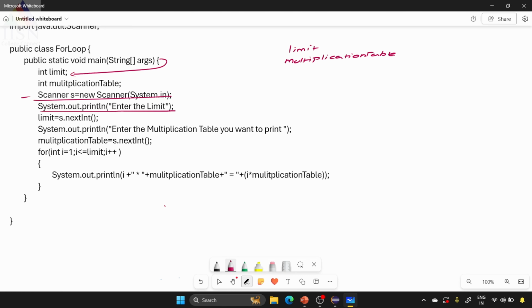Then something we gave in double quotes, whatever is given in the double quotes is going to be printed as it is. So we gave "Enter the limit" in double quotes, right? Once the user sees this, he is going to give the input. That input is going to be captured by s.nextInt, and it is going to be assigned to the variable limit. Suppose I give the limit as 20. It is going to be captured by s.nextInt and assigned to limit. So the limit has the value 20.